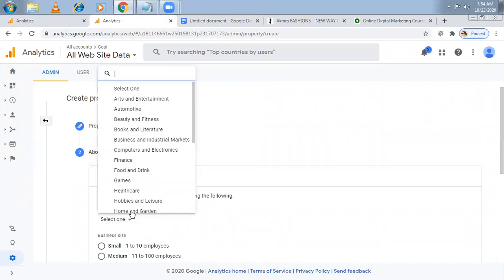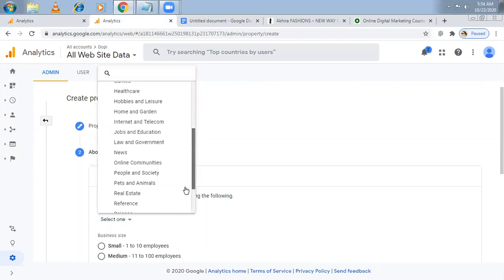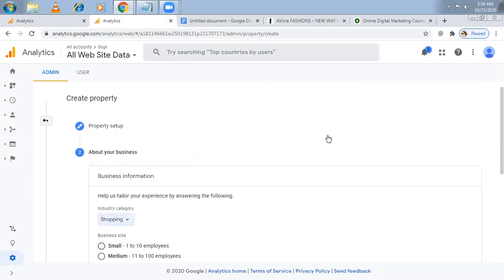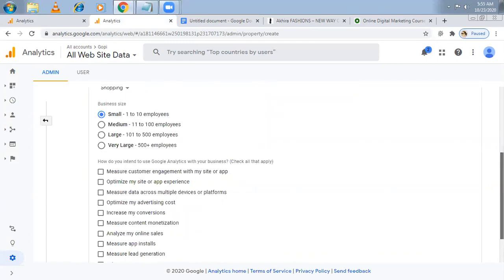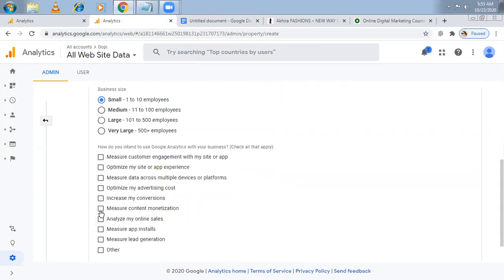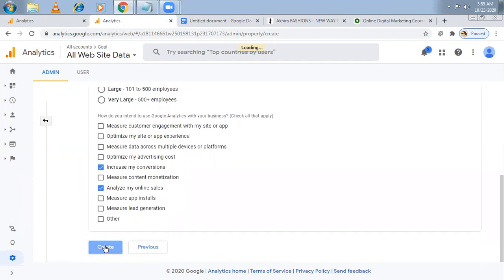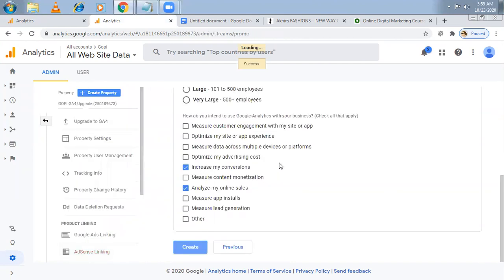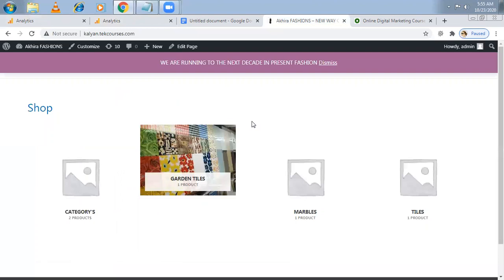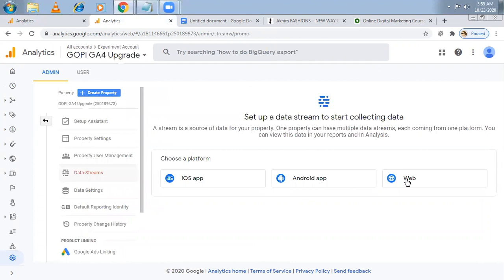Now industry category. Business size. Yeah. So the next step is very important without disturbing the old one. Because again, if I directly go and get a code, where do I have to paste it? If I paste this code, it will overwrite. It will not track. If I paste the code in the website, new GA4 will track, not the older Universal Analytics. So here what you have to do is click on web.